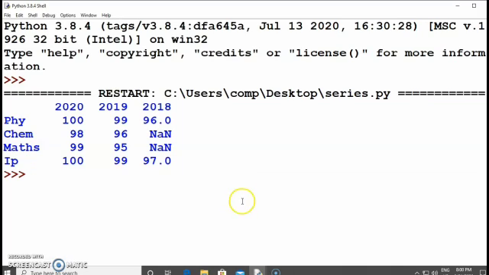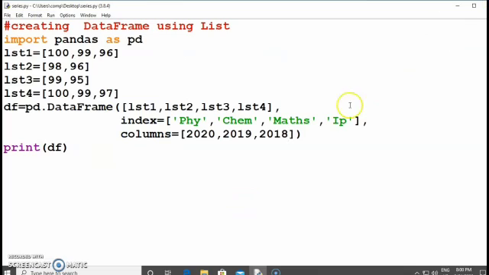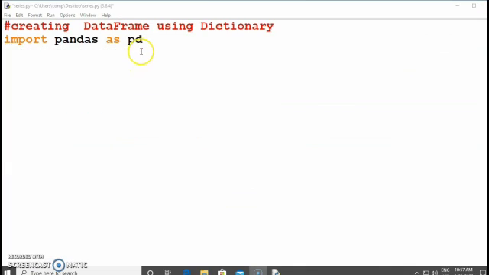So using a list you can create your data frame with index and columns. Now let's try to create a data frame using a dictionary. For this, the same statement: import pandas as pd. You have to import pandas every time you are using the data structure.